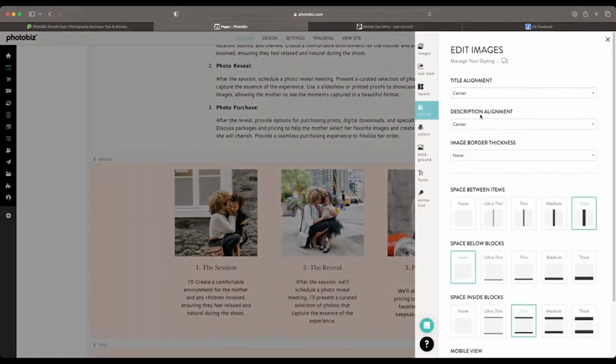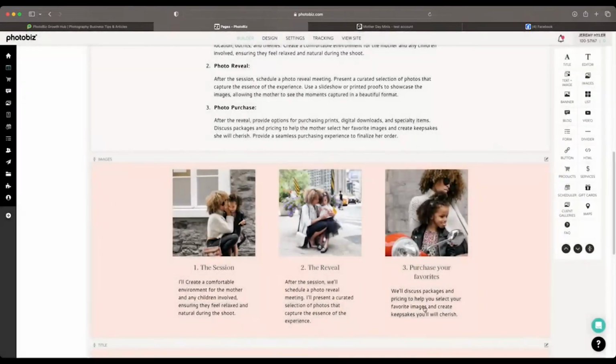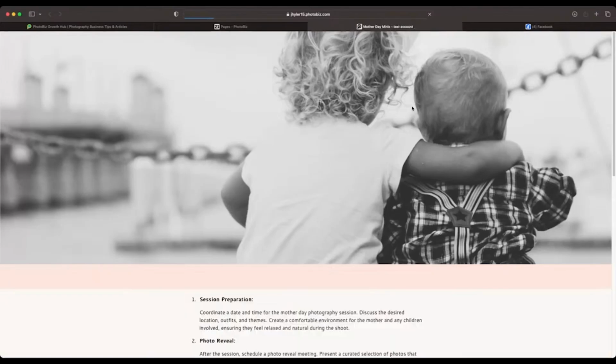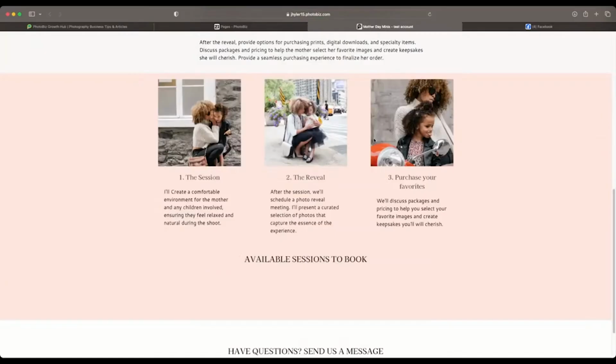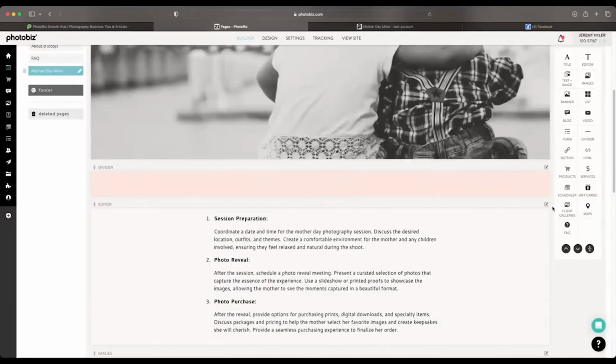I like it when things are, we'll keep the title centered, but maybe we want to do something like that. I think that'll look nice. And then we can see what we've got built so far. And then we'll take away this. We don't need this section above anymore, so we can remove that.